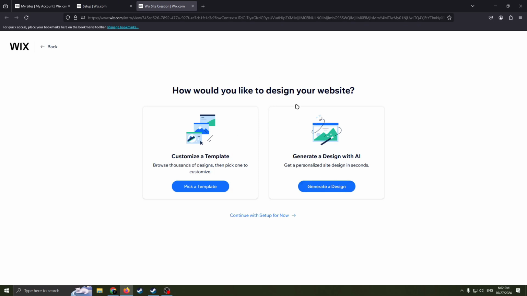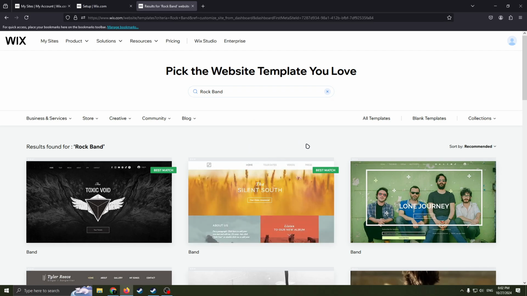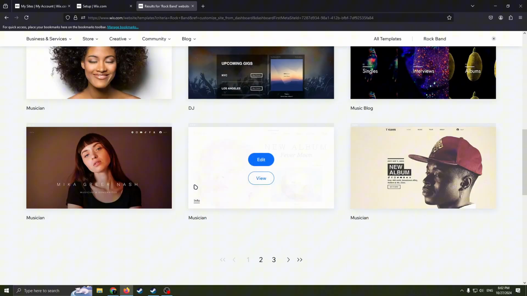So now we need to decide exactly how we want to design our website. Pick a template or generate a design with the help of AI. Of course, I will choose this one because I really love it: browse thousands of designs and pick one to customize. Wix.com has a lot of gorgeous templates, as you can see right here.